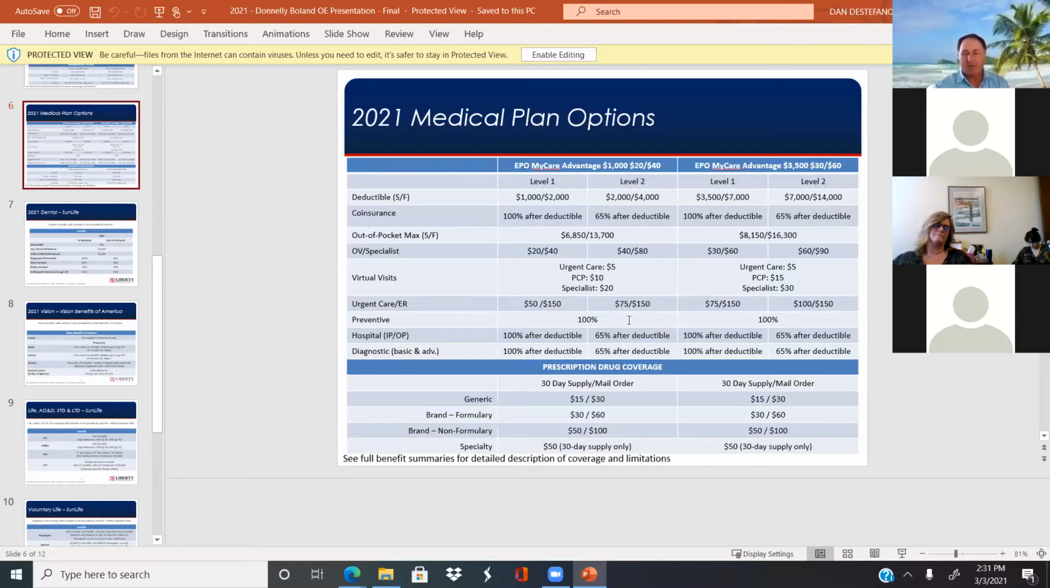Preventive care, we talked about that already, 100% coverage, coded properly. Hospital inpatient, outpatient, diagnostic lab, basics and advanced, all 100% after deductible. So if you need an MRI, you don't want to go to Jefferson Hospital because you're going to end up with a deductible and 35% responsibility. Okay. Pretty straightforward.